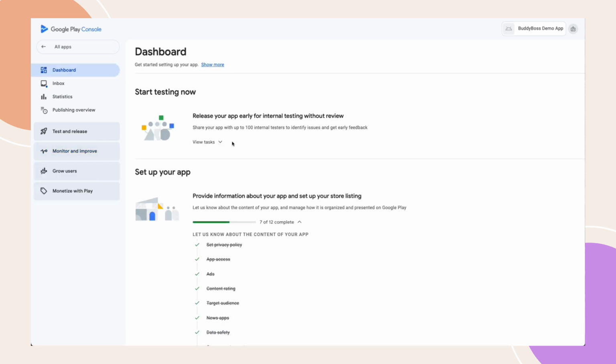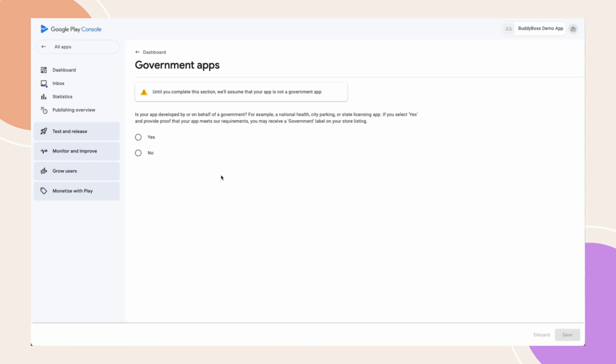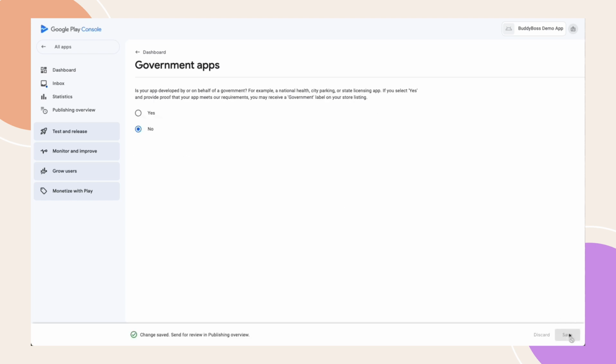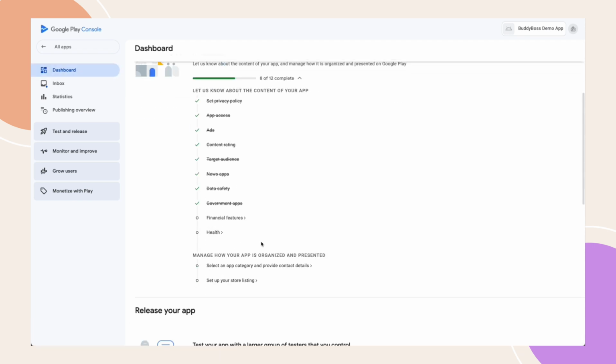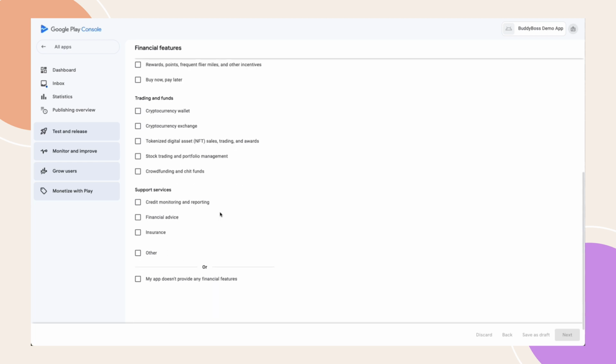Next is government apps. Google will need to know whether your app is for use by a government of any kind. This helps them make sure the right teams review your submissions. Click Save. Next, specify whether your app includes financial features, as this may require compliance with regulations in certain regions.